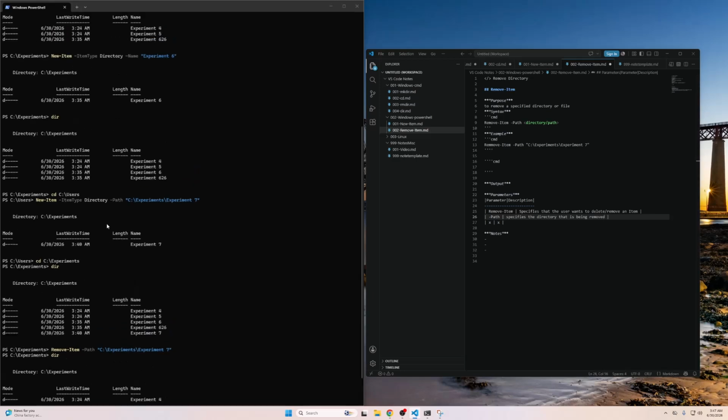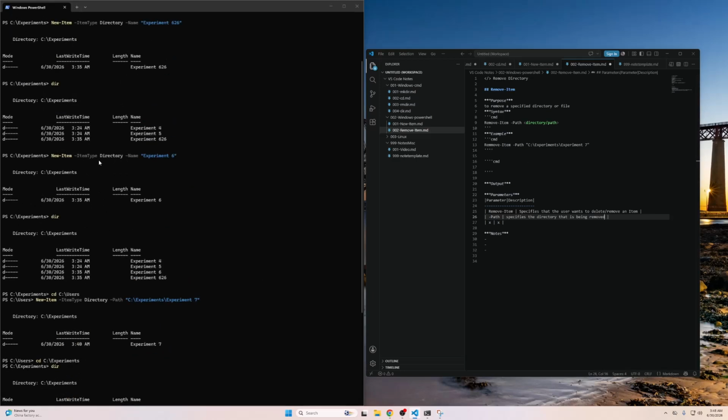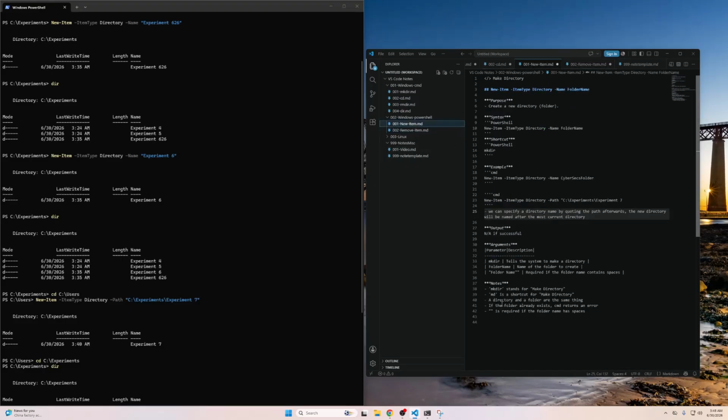All right. So when we did new item, item type directory, let's go back to that item type. So new item, let's add another note here. We'll add some pipes. That's what those are called. And then we'll do item type, used to indicate the type of file being made. I'll put our pipe there.